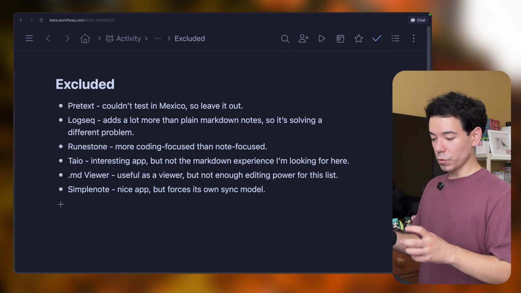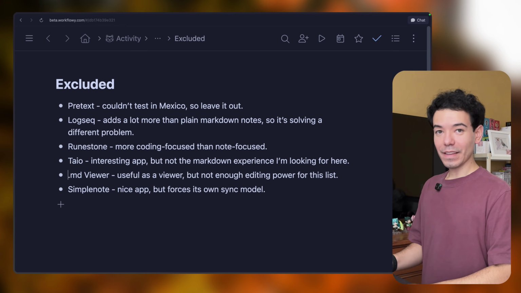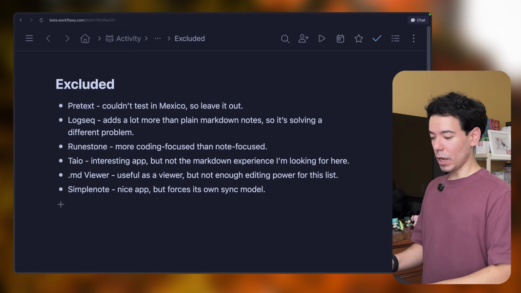.md viewer, useful as a viewer, as the name implies, not really enough editing power to make the list. So if you just want to look at Markdown files, .md viewer might be a good option, but if you want to do any kind of editing, I would skip that one.